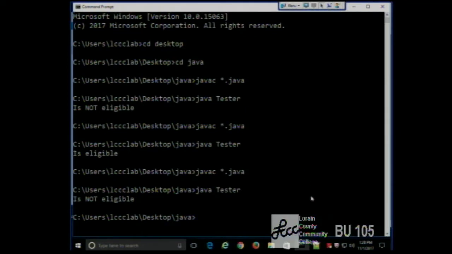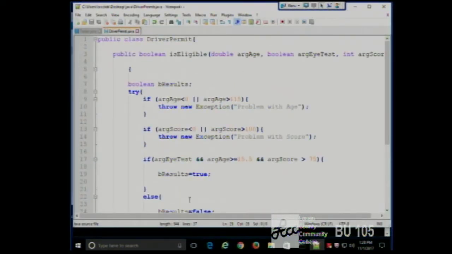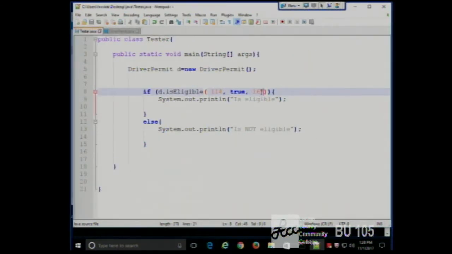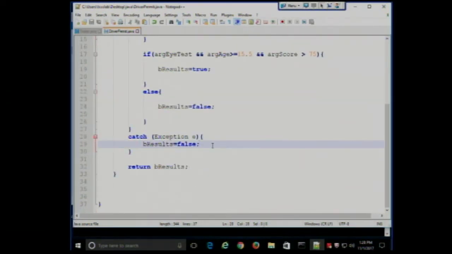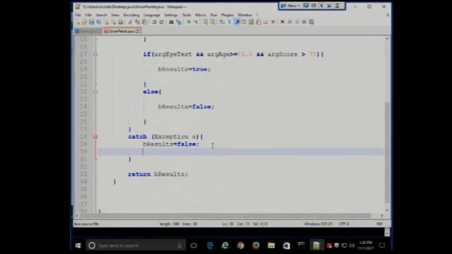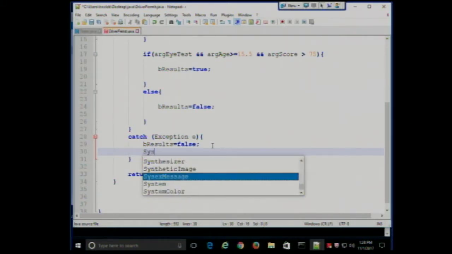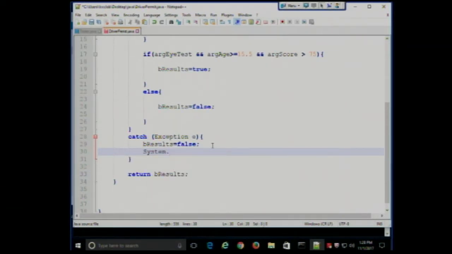Tells me that they're not eligible. Why? What happened? Well, our test class set this up with these outlandish numbers for the age and for the score. We got here. We're in the try block. Actually, each of these was hit. But the first exception sort of takes precedence over the second exception. So if we were to print out, or maybe write to a log file. I'm using printouts because that's easier to show.